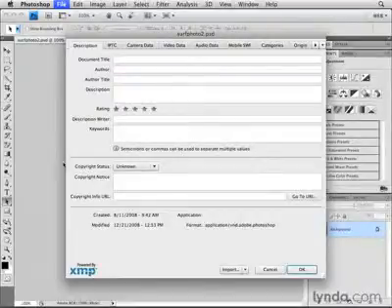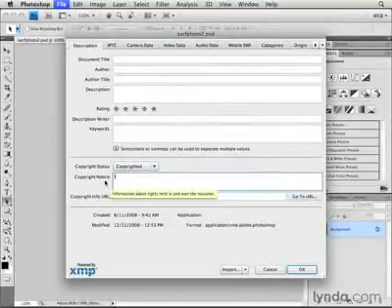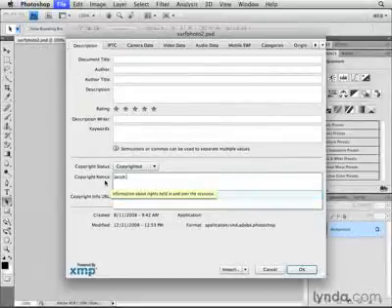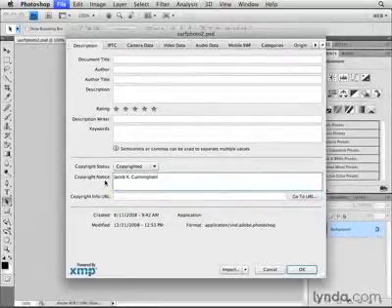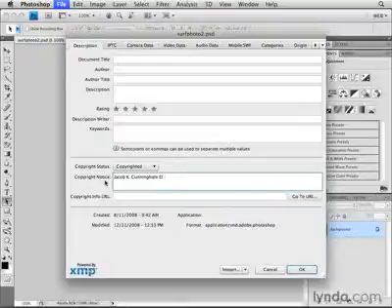To attach copyright information to the source file, I'm going to go to the Copyright Status field and change it from Unknown to Copyrighted. Then in the Copyright Notice area, I'm going to type the photographer's name. I'll enter a copyright symbol by pressing the Option key and the G key on a Mac, or holding the Alt key on a PC as I type 0169, and then I'll type the date.